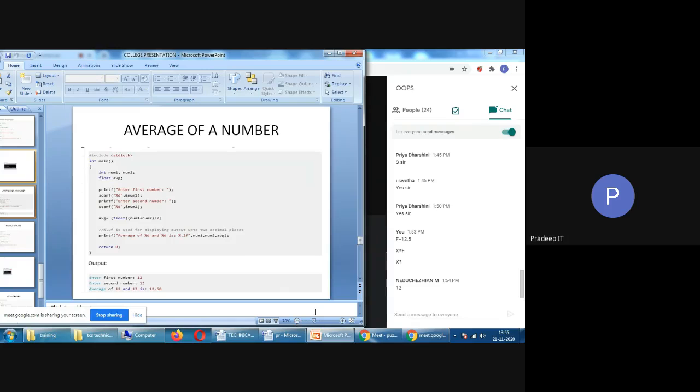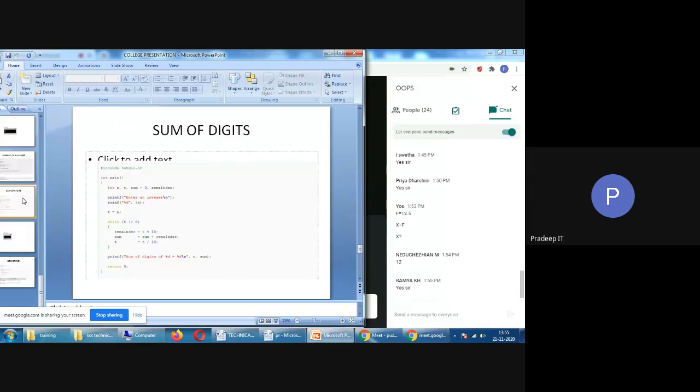Students, is it understood, all of you? Average of a number, then finally you can get the average. Is it understood? Students, is it understood, all of you? Yes. Next we go for sum of digits.